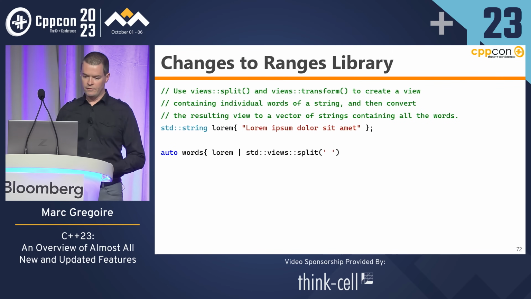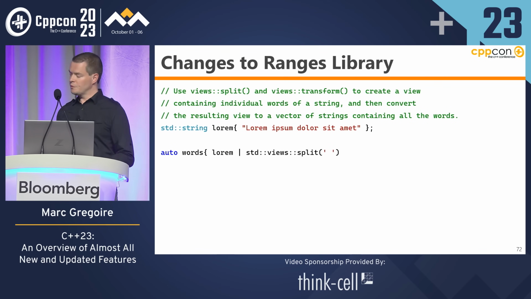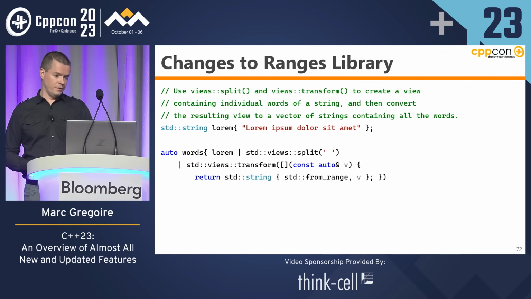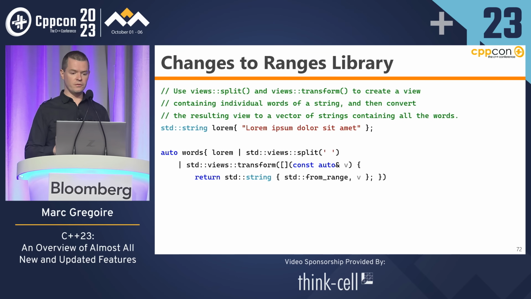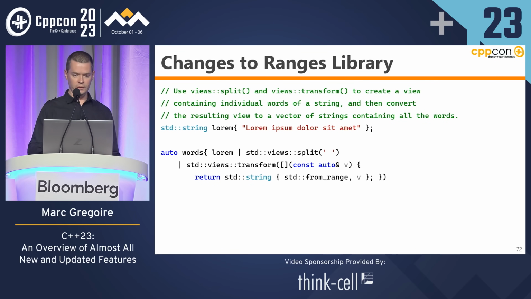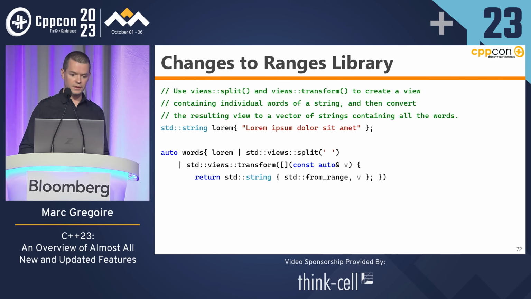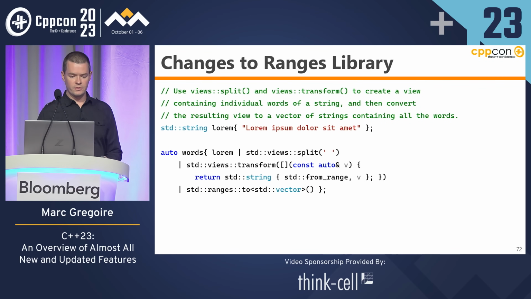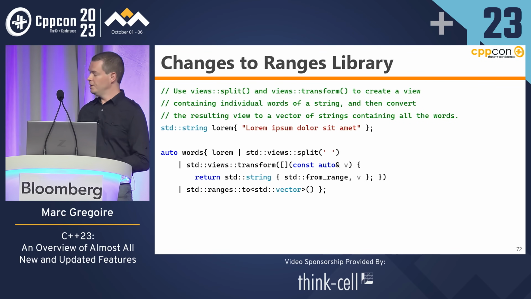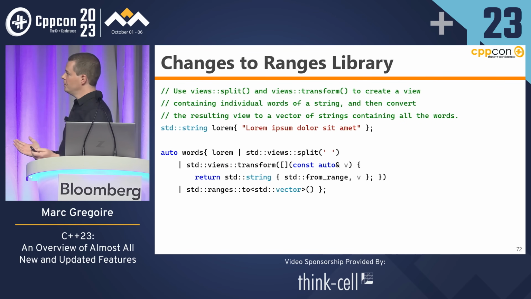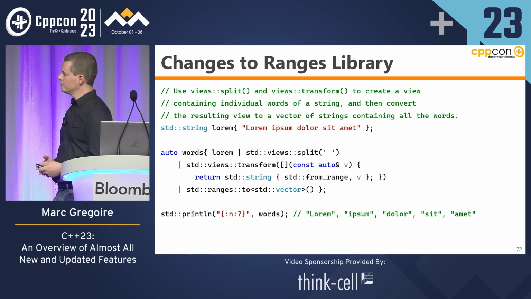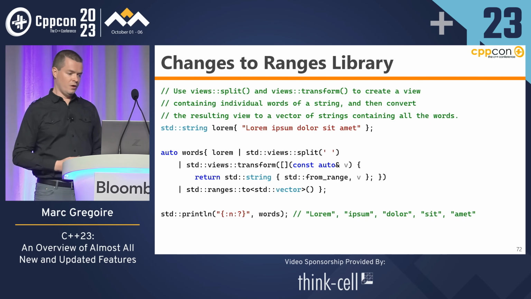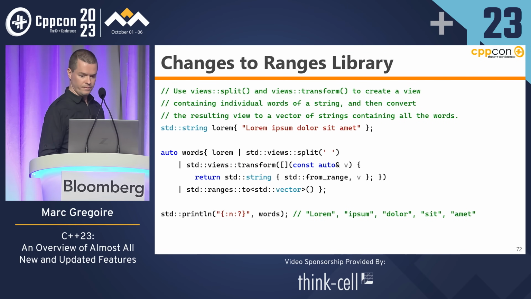One more. I have a string here. I'm splitting this string on spaces. And then I'm going to convert each of the words that we found into a string. And then finally, I convert this to a vector. So the result, words, is a vector of strings containing all the individual words. And if I pass this to print, you see that you have all the individual words in the vector.